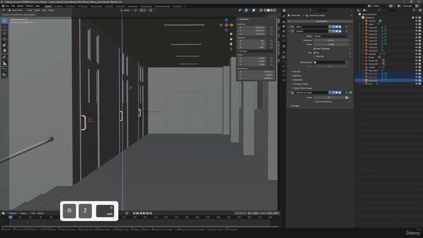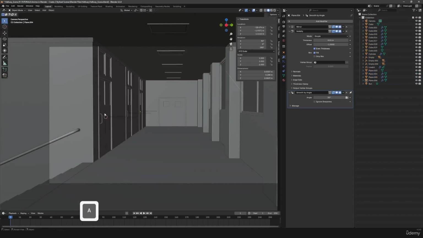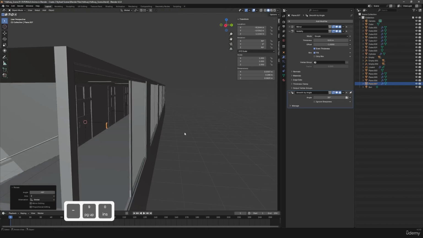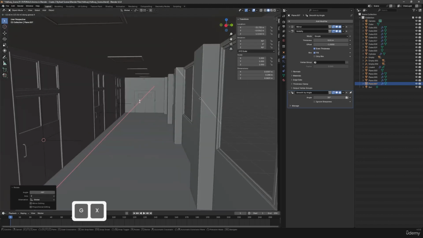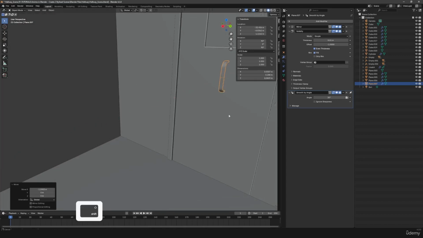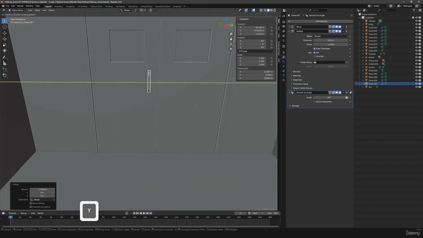I'll just move them up a little bit, and one last time duplicate it and just place it over here. So rotate it by 90 degrees and just move it back right over here. And for this one, we can create like a double-handed door.